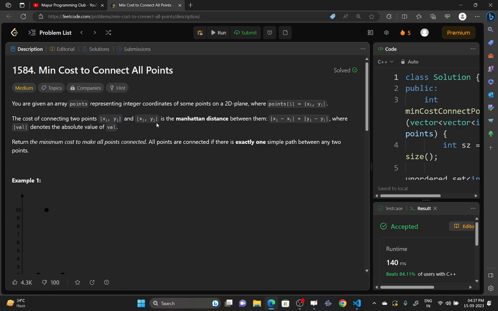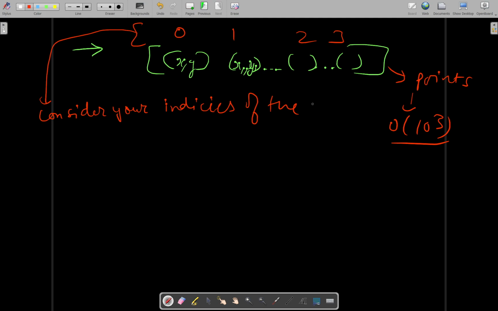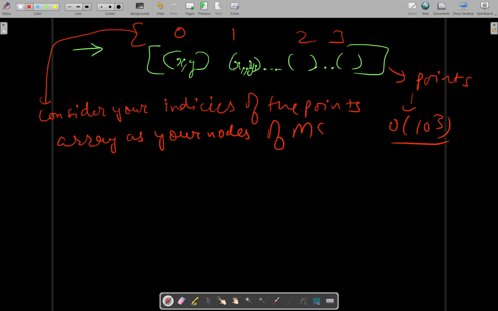So what you will do is you will consider your indices of the points array as your nodes of MST.